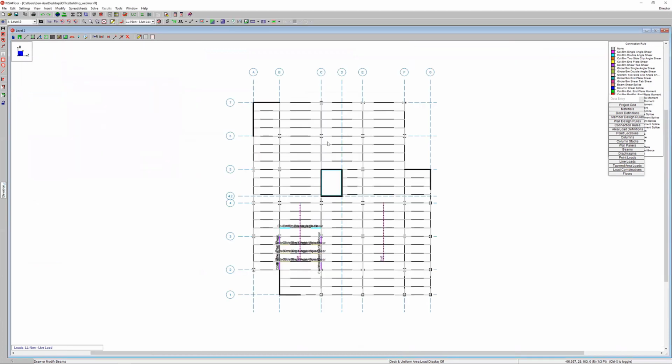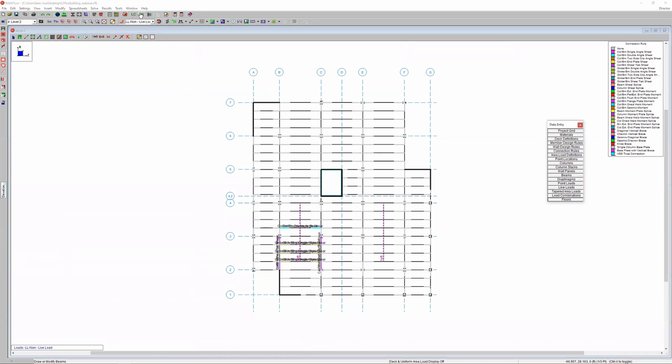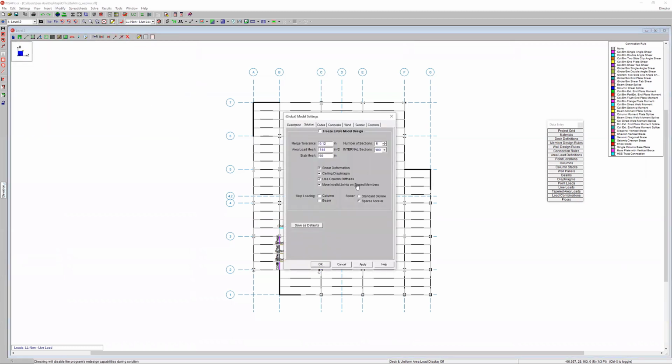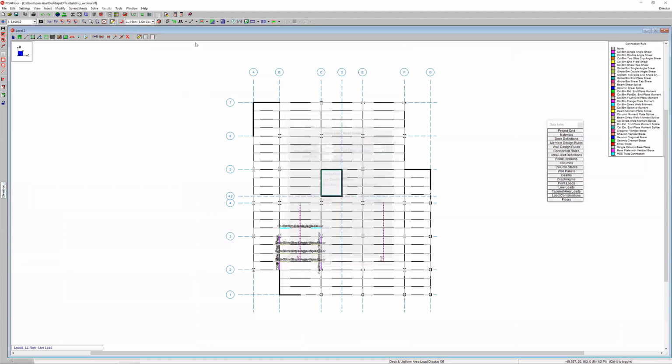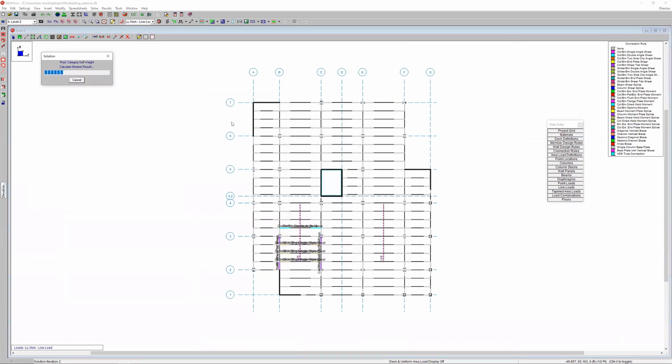So now that I have that assigned, I'm just going to zoom out here and run my analysis. So I'm just going to solve my full analysis. Now, one thing I want to make sure of, if I look at my general setup here, is that I have skip loading off. You can keep skip loading on, but for this particular model, this particular webinar, I want to keep skip loading off so that the solution runs a little bit faster rather than going through all those different iterations of skip loading for individual beams and individual columns.